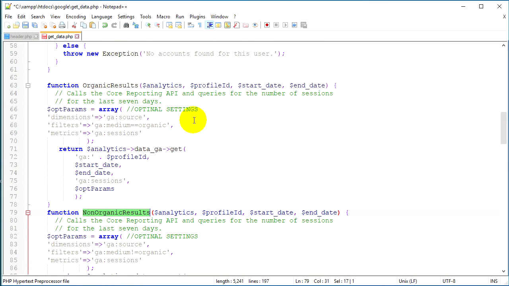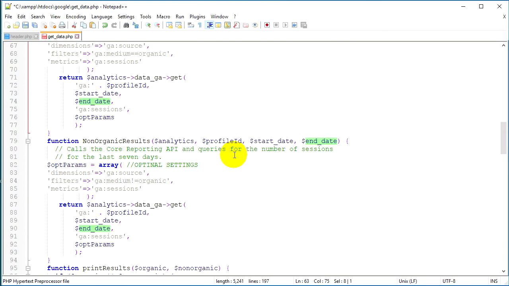And these functions have four parameters. The first one is analytics. This is the configuration to the API, as you already know from the previous video. And then we have the profile ID. And then we have the start date and the end date. So here we send for which month we want to get the organic traffic. And for the non-organic traffic, the same thing. We have the configuration, profile ID, and start date and end date.